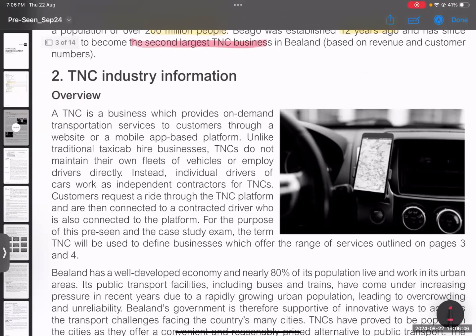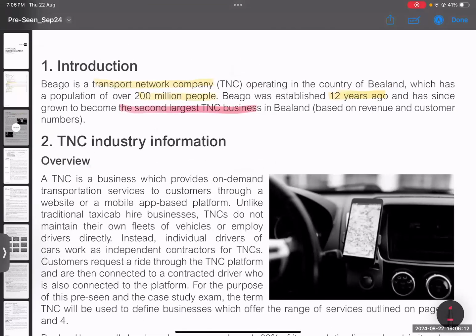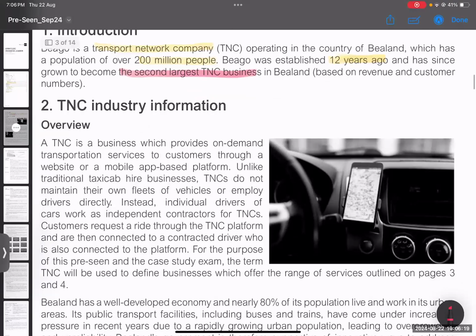Let's quickly go through the overview again. As soon as I go through the transport network company, I get an idea that this is basically a company which is connected to Uber and Careem, right? A TNC is a business which provides on-demand transportation services to consumers through a website or mobile app platform. So this business basically operates through two different mediums, either the website or the mobile phone.